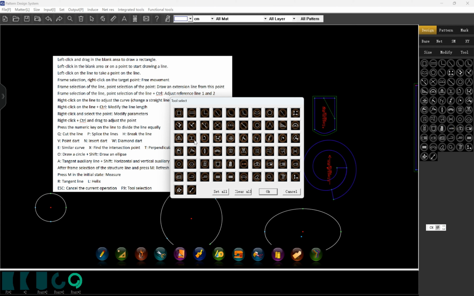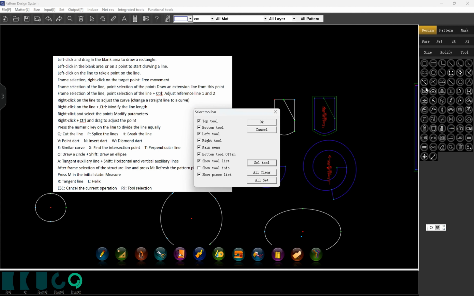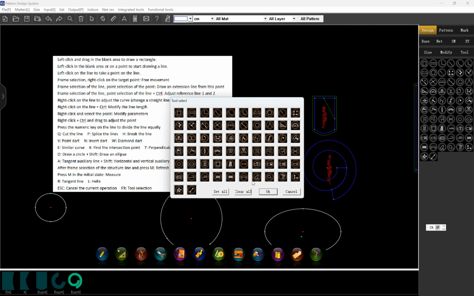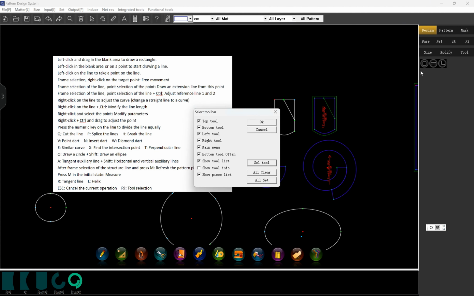If you want the tools to show right here, you can click all or set all. When you set all, all the tools will show here. If you set some tools, click all, set some, and click OK. Here will show the tools that you selected. And we are finished. Click OK.